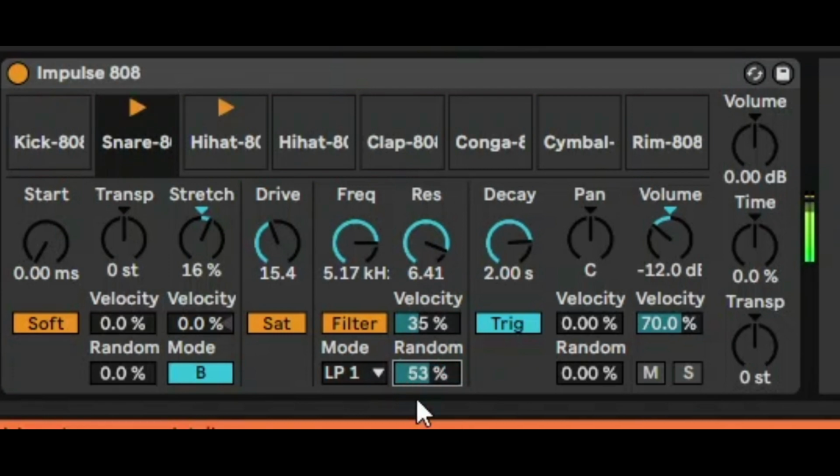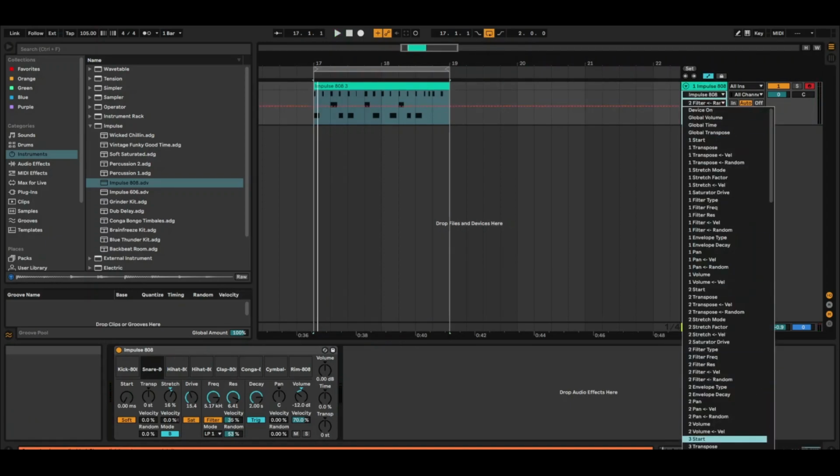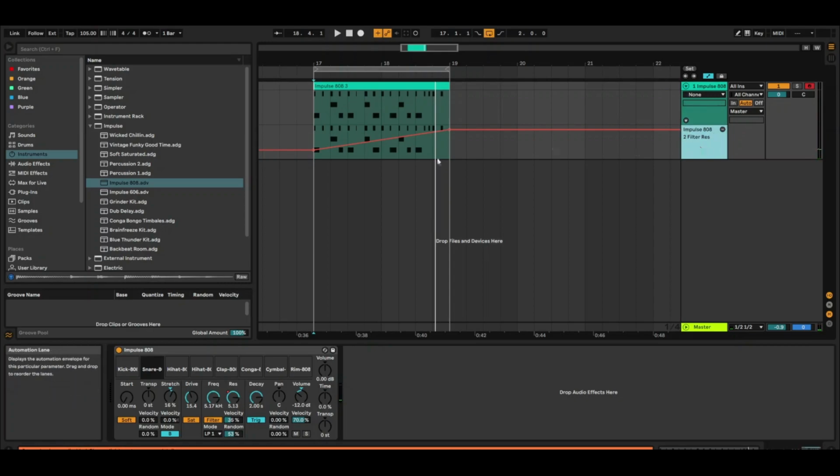Now, all of this, let's just go into, I'm just going to stop this for a second. If we just press A, all of this can be automated. So say, for example, we want the resonance of the filter to be automated for the snare. You can just do it like that. And by the way, let's just pull that out. So we've got just a separate track there.